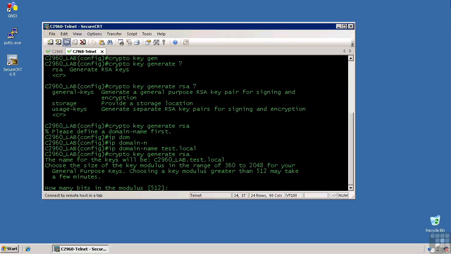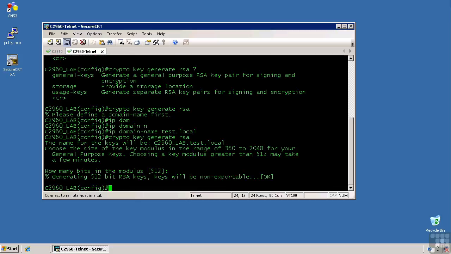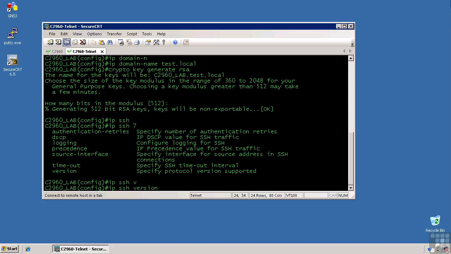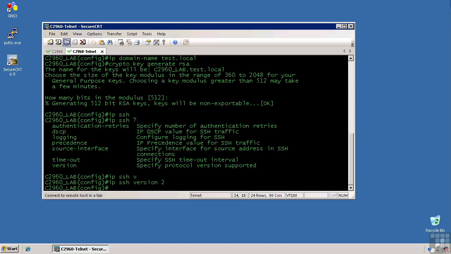How many bits in the modulus? We'll just leave it as the default of 512. Again, that's good enough. Some administrators specify 1024, 768, or 2048. We'll just leave it as the default. So now it's generating 512-bit RSA keys, and now we can actually do ip ssh version 2 to specify we only want to use version 2 and not the older, more insecure version 1 SSH protocol.